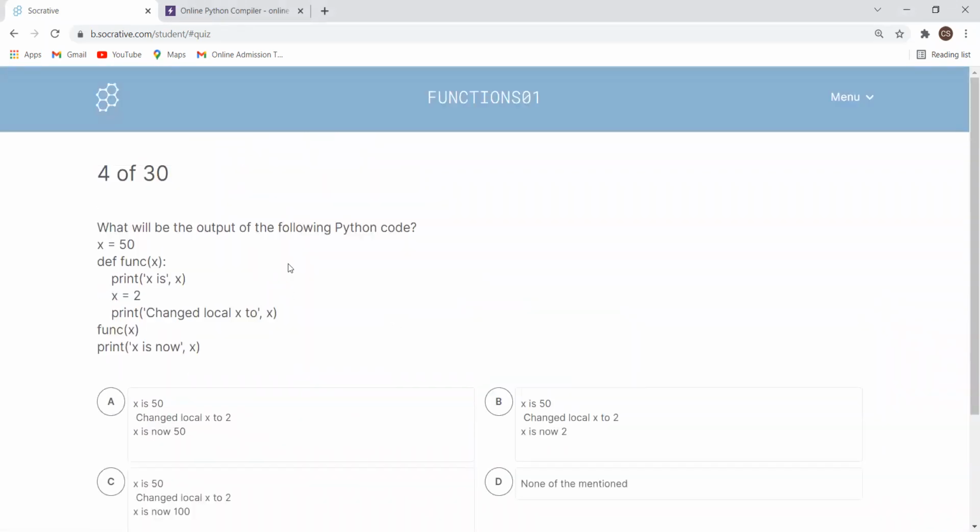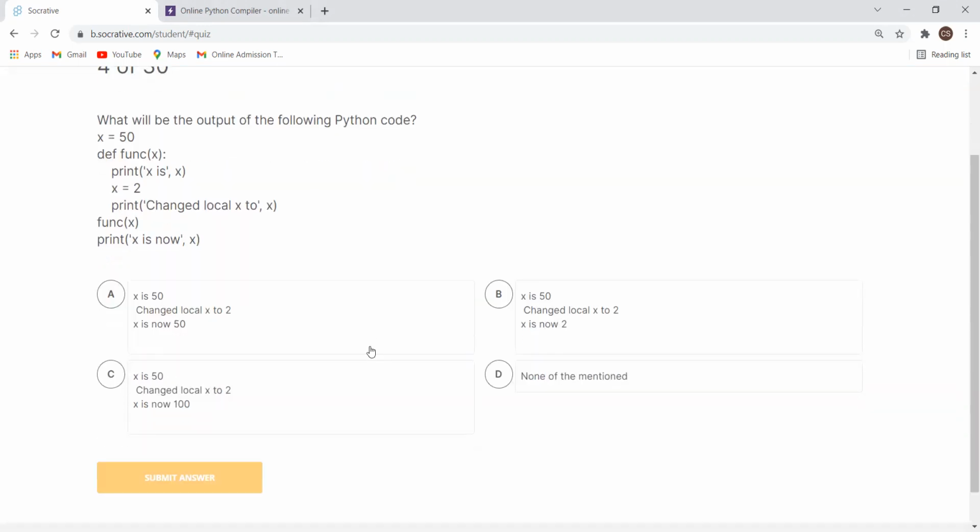Now we come to this one. What will be the output of the following Python code? x is 50, def func(x), where x is a parameter. Print x is x, x equal to 2, print changed local x to x, func(x), and print x is now x. You have the first option: x is 50, changed local x to 2, x is now 50.